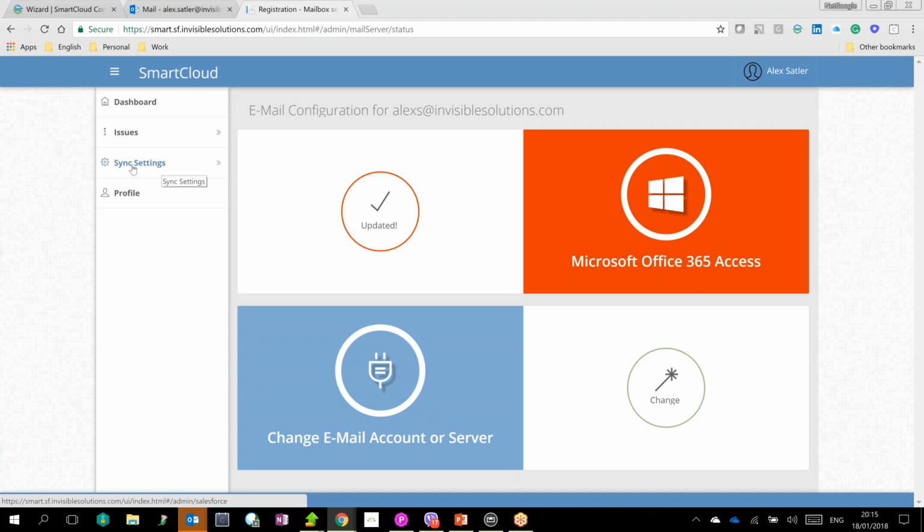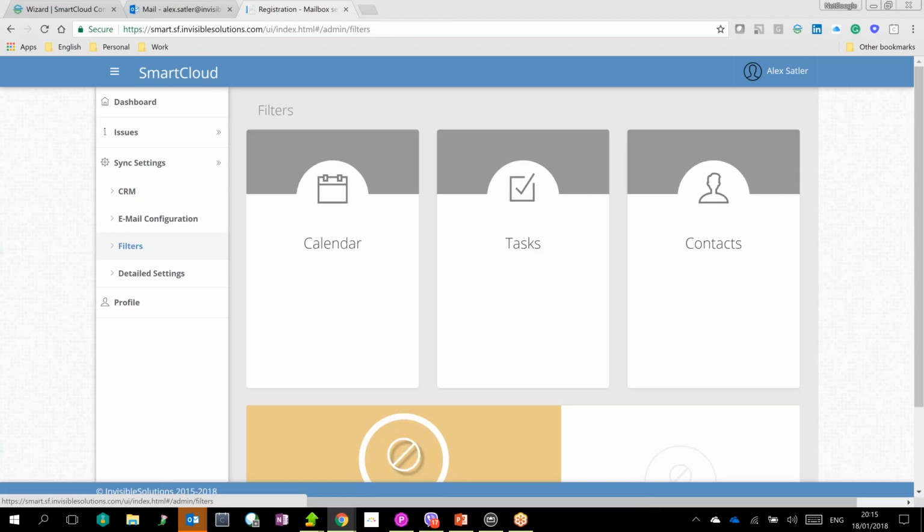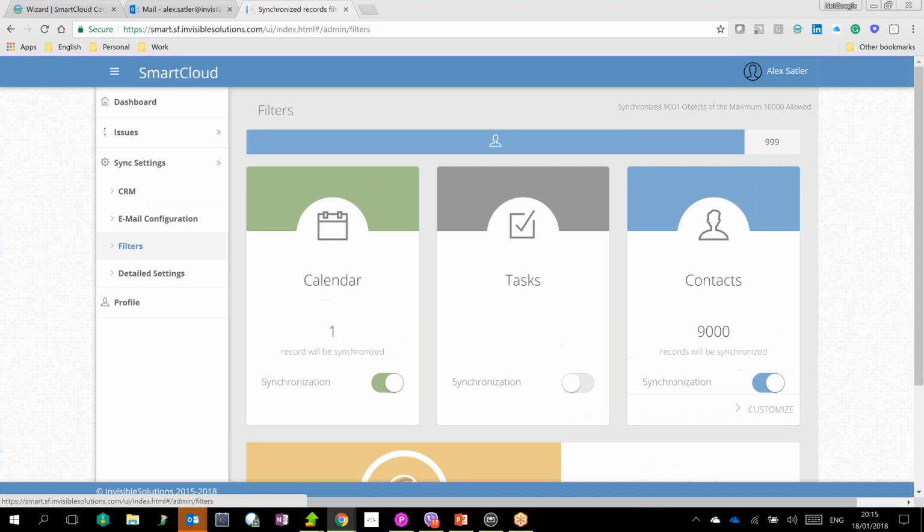Then you would click Sync Settings, and let me show you what features are available to you in the sync settings. So first of all, if you click on Filters, here you can say what Salesforce data you want to synchronize to your Office 365 or to your Outlook.